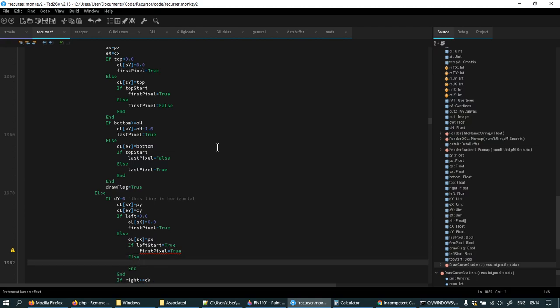Now I'm dealing with a situation where the left-hand end of the line is on screen, but the left-hand end of the line is the end. So first pixel equals false. Because even though it's the first pixel I'm going to draw the line, it represents the last pixel of the segment. I disgust myself with my logic, because it's so convoluted.